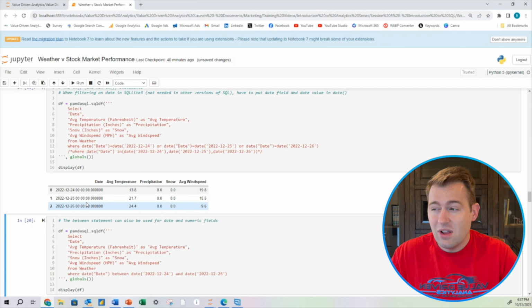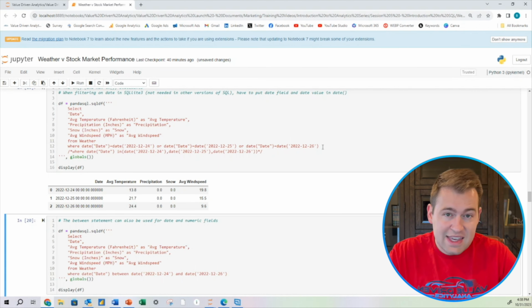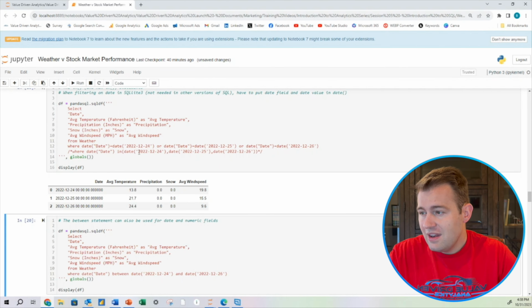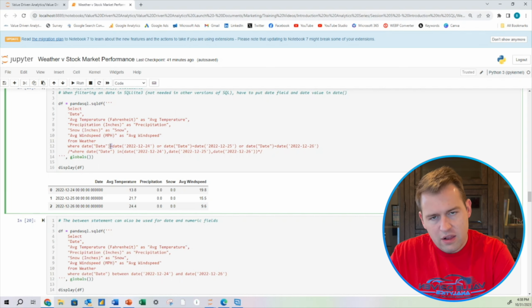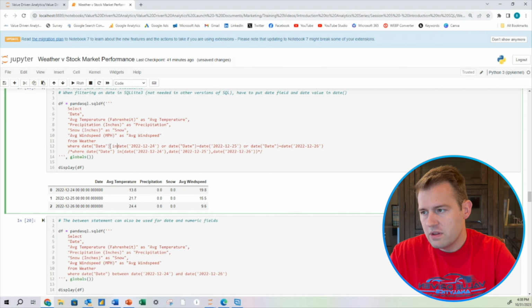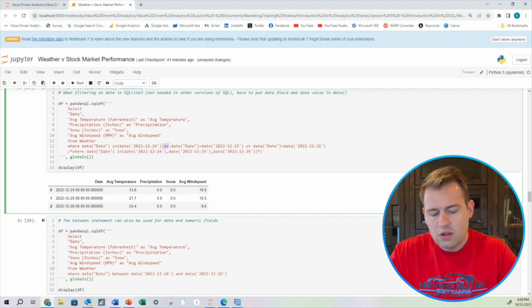Great. But that was a lot of writing. We had to list our date column over and over again, even though we were just looking for a different value each time. That's where the in statement comes in. So instead of writing all those or statements, we can simply use the date column, that's the consistent part across all three of these, and we'll say in, and then open parentheses, and we'll list all the values that we would want to include, simply separating each one of those values with a comma.